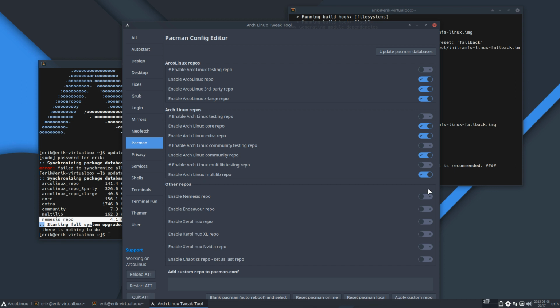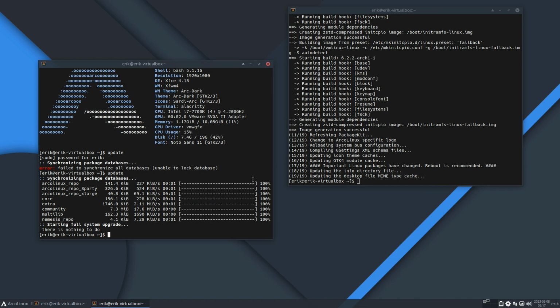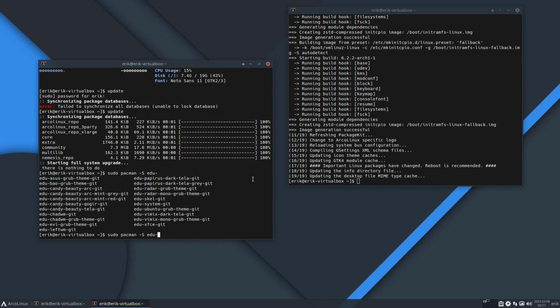Enable Nemesis repo. And this is Eric's personal playground. So if you update your system and you type, it's very easy actually, sudo pacman -S and then edu. My name is Eric Dubois. These are all the stuff that's besides ArcoLinux. This is my little repo, and I've explained to you guys how to make your own personal repo. You make your own package build, put it on there, and add it to ArcoLinux, right? Add it to anything because it's all ArcoLinux.